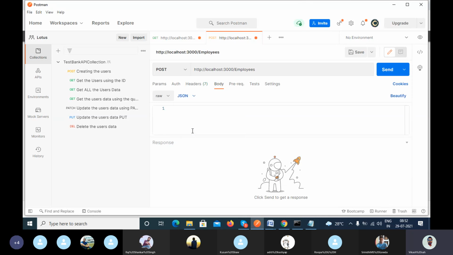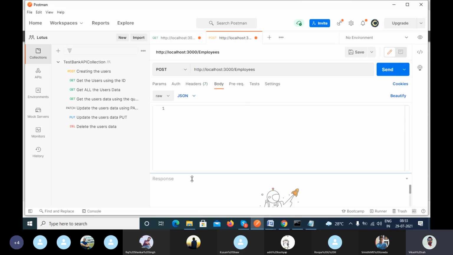Select JSON. Why am I selecting the type as JSON? Because I have to tell the server that the request I am sending to you is in the form of JSON. Let's suppose you are sending the request as JSON and you select XML here, then the server would not accept your request. Okay, both should match, your request format and the format which you select here. So I'm using JSON.